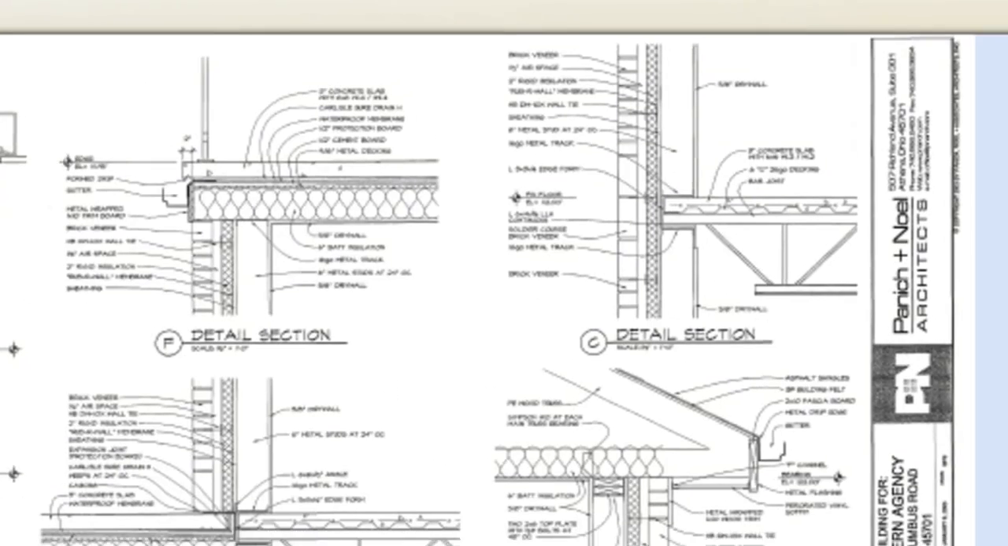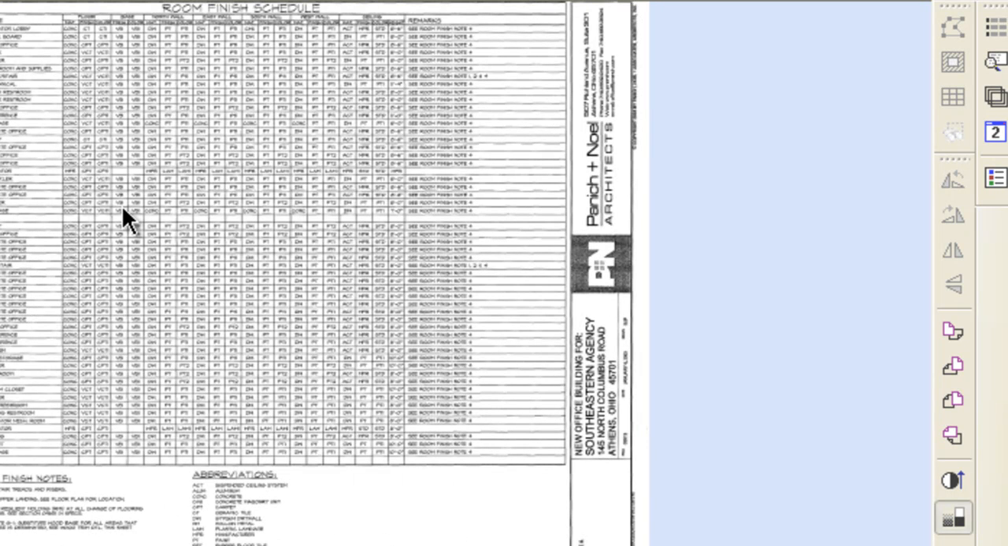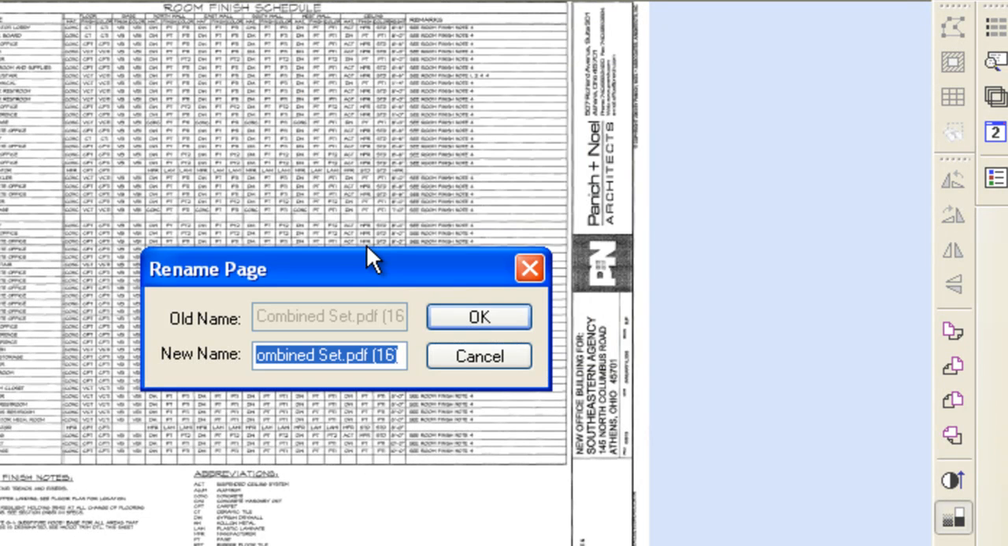What I'm going through here is looking for the room finish schedule because that's going to be important for us to determine where the carpet goes and what room number. So here's what I was looking for, this room finish schedule, so A601. So I right clicked, hit the rename page, and went to A601 room finish schedule.